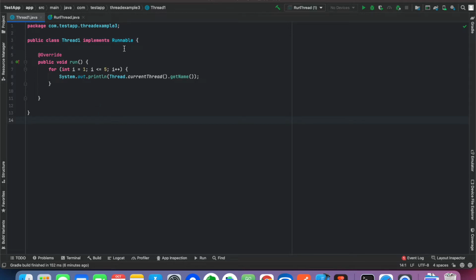So as you also know that if you want to implement any of the interface, you have to override their methods. Okay, so now I have overridden the run method, and I am doing the same thing that I did earlier. I'm just trying to print the thread name, but it is not the thread class, so I have to call the fully qualified method name, that is the thread.currentThread.getName.